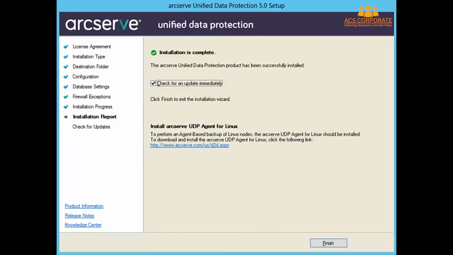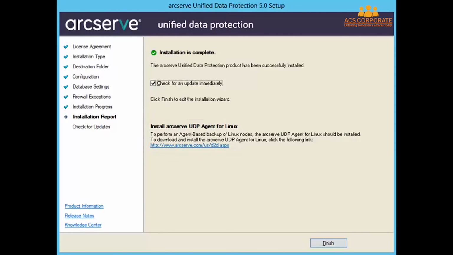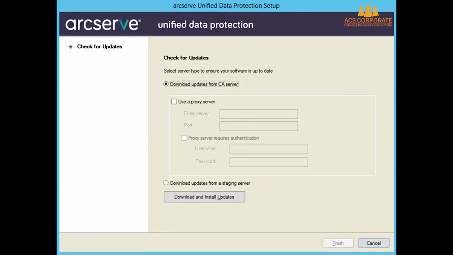Also, from the screen, you can install the Arcserve UDP agent for Linux by clicking on the link provided and following the download instructions. Now click Finish and the Check for Updates dialog opens. When checking for updates, you can download the updates from the CA server or from the staging server. Then click the Download and Install Updates button. Then click Finish when it completes. Now to complete the installation, you must restart the system.